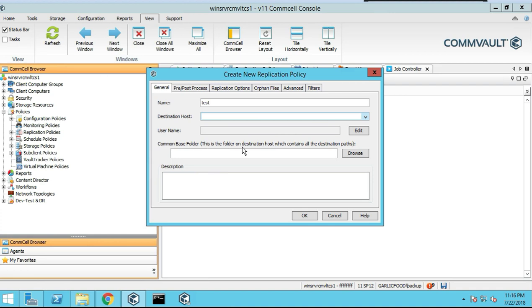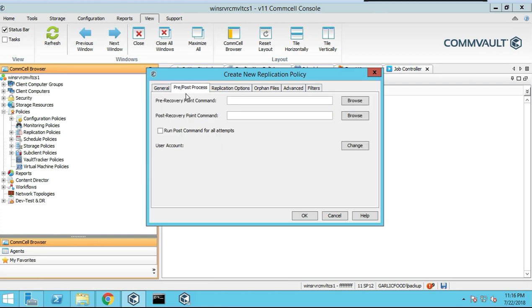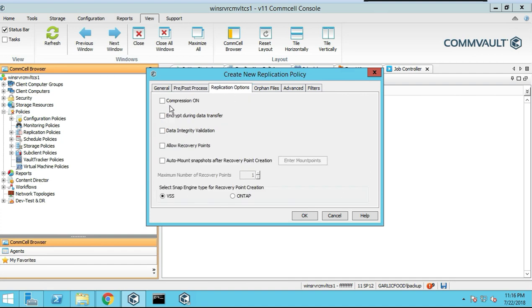Common base folder. This folder is on the destination host, which contains all the destination paths. Pre and post process. The replication options. Compression, highly sought after to compress it when it's replicating. Encryption, if your environment is encrypted, if it's an enclosed environment, don't worry about it.